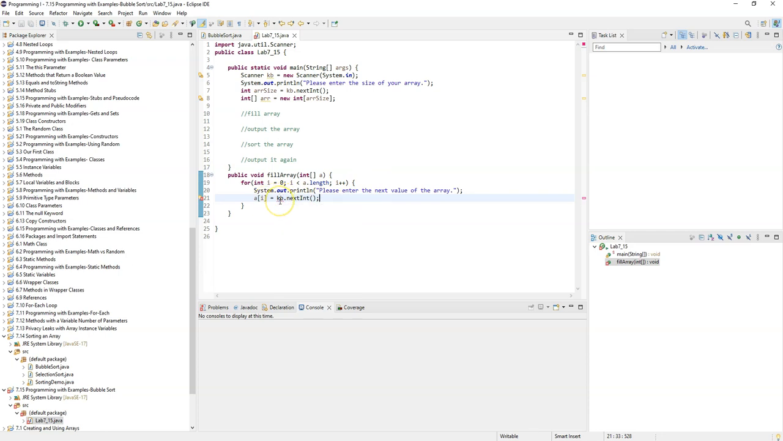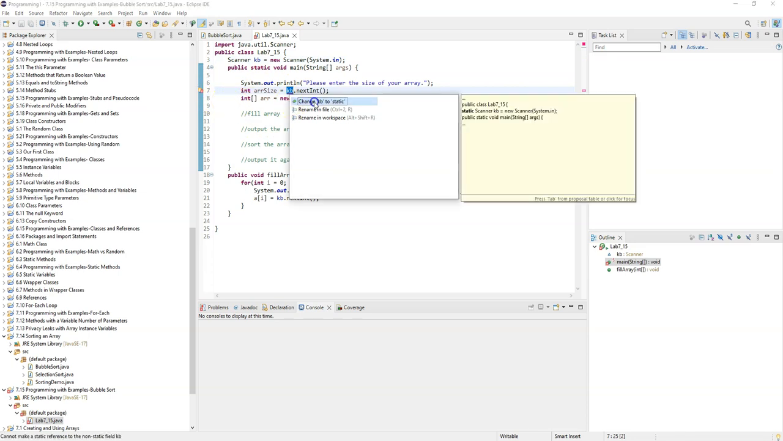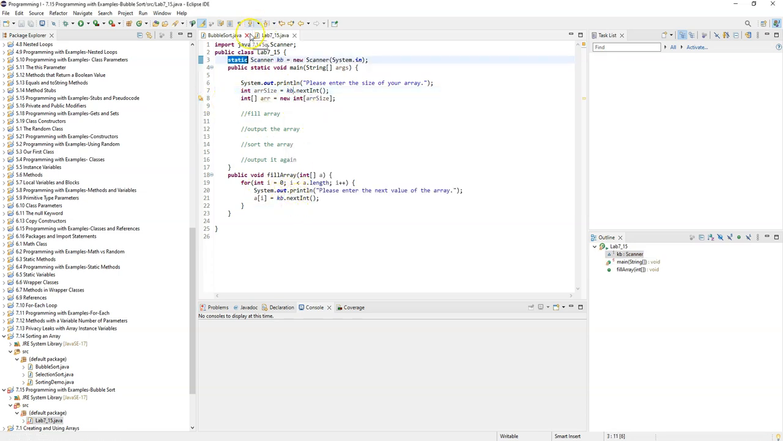Now notice I do have an error here. It says it doesn't know what kb is, and that's because the scanner is right now set to here. So I'm actually going to move my scanner so it is no longer restricted to the main here. But notice we do have some issues with it. It says it needs to be static, so I'm just going to go ahead and click that and allow that to work. So there's just one thing you have to keep in mind if you're going to use the Scanner class outside of the main.